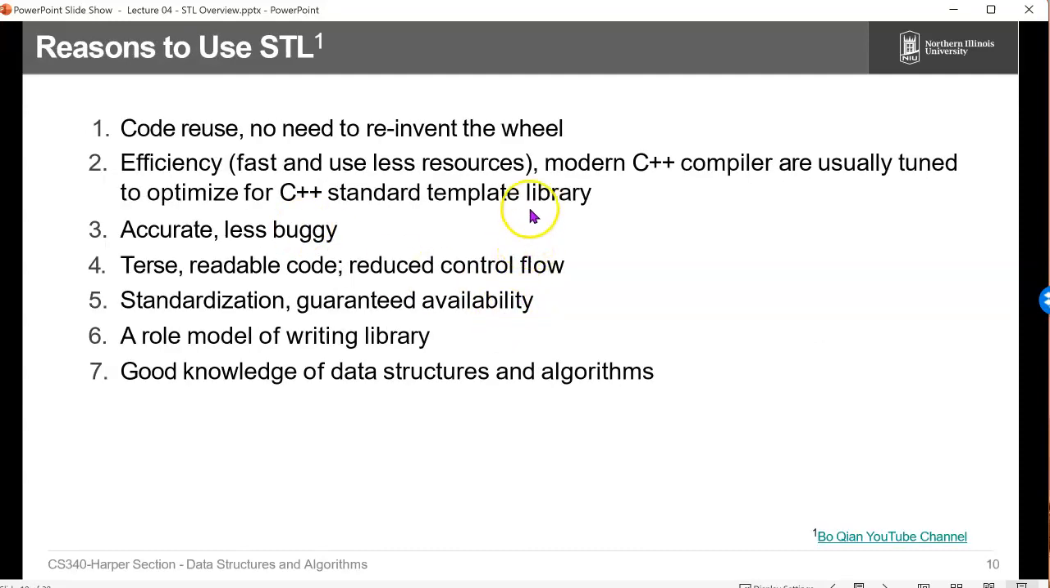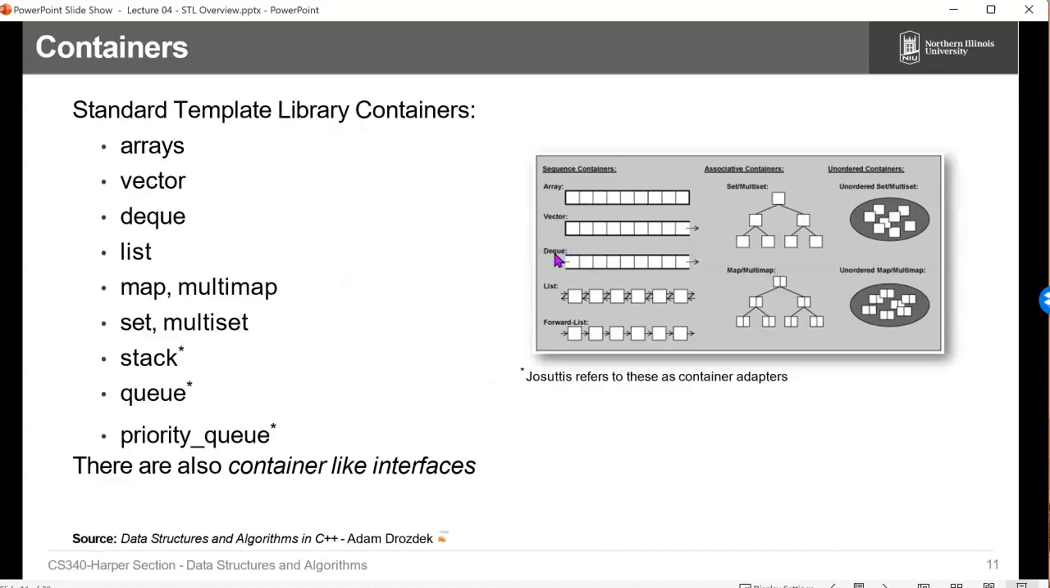Why do we want to use the STL? Well, code reuse. Why should we reinvent things? Efficiency. These things have been poured over, optimized, and they work with modern compilers. They're accurate and less buggy because they've been around forever. They produce readable code and reduced control flow. They're standardized. And number 6 is dubious, but a role model of writing a library. And they give a good overall knowledge of data structures and algorithms.